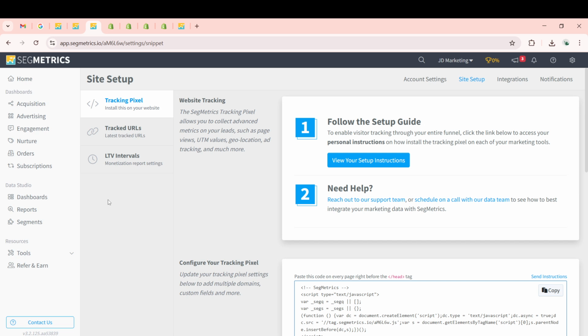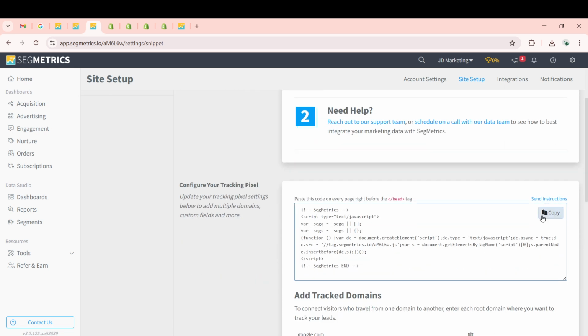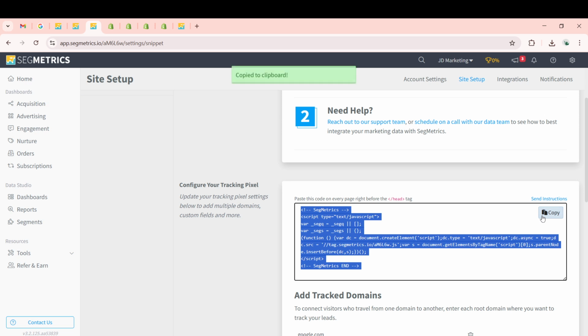Now that you're logged in, the next step is to head over to the site setup page within Segmetrics. This section is central to your setup process because it's where you'll grab your unique pixel code. This pixel is vital as it will help you track all kinds of customer interactions with greater detail and precision.